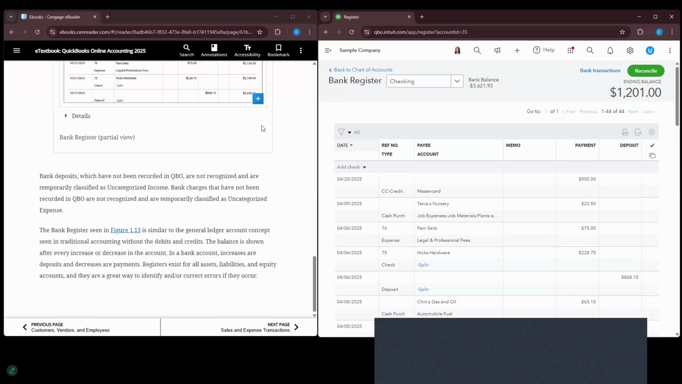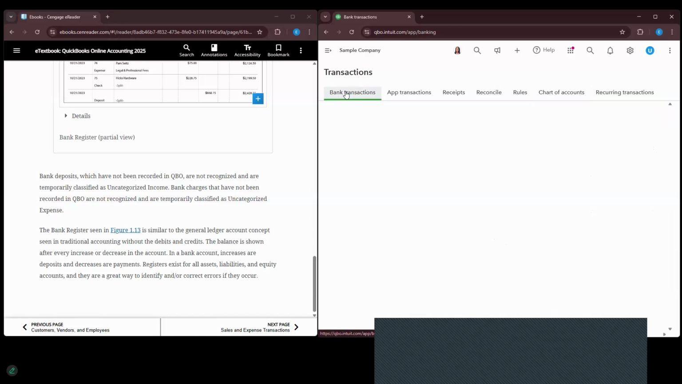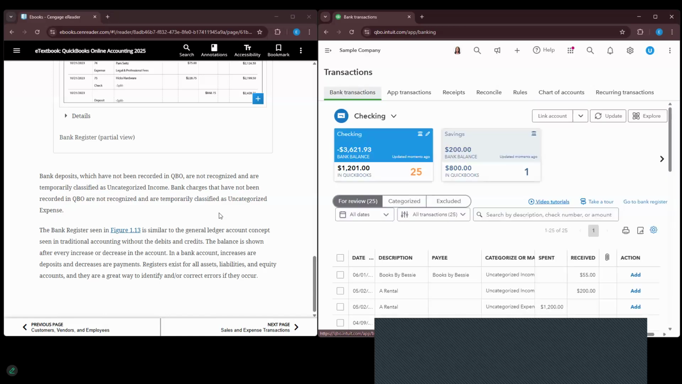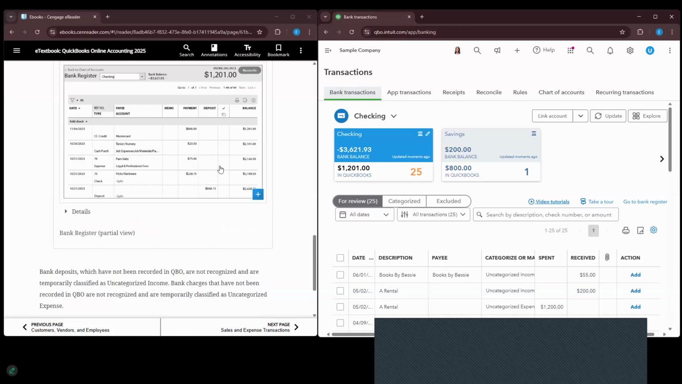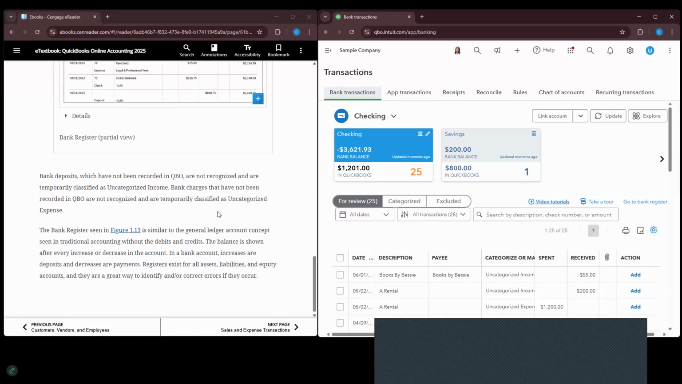Here it says bank deposits that have not been recorded in QBO are not recognized, or they're temporarily classified as uncategorized income. So they're basically still in the bank feed. The same thing with bank charges that have not been recorded in QuickBooks Online: they are not recognized and are temporarily classified as uncategorized expenses. So the bank register, as we see in figure 1.13, is similar to the general ledger account concept seen in traditional accounting with debits and credits.